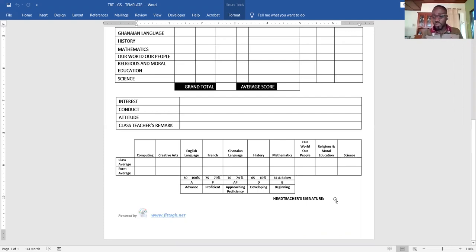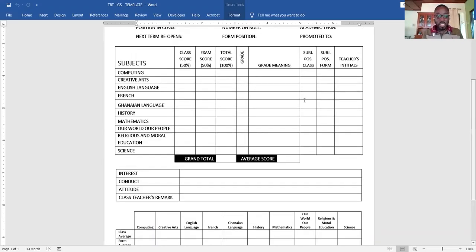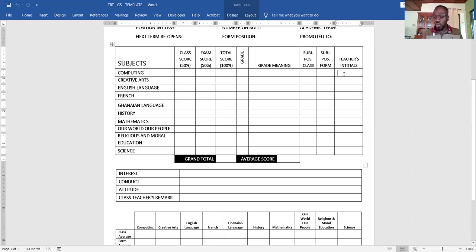So once you finish entering everything for all the respective classes in that particular form, the system will generate your 50% class score, exam score total. It will give you the grade, meaning the position in that particular subject for that particular class. Then you also look at the position in that particular subject for the entire form. So if you have a form with about 5 classes, A, B, C, D, E, then you get to know the position in that form. Then teachers' initials. If you don't want it, you can just delete that particular column of this particular template. So after you finish with the entry, the system will just automatically generate the report for you.